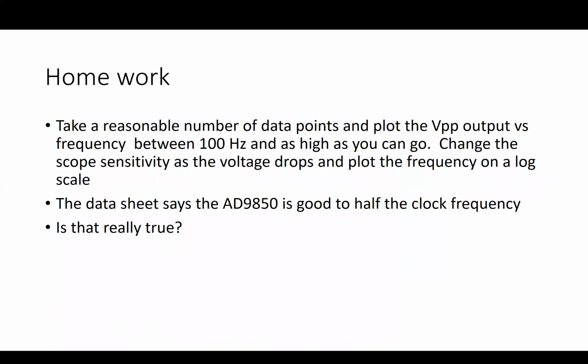Okay, so how well does your chip work? The data sheet says that the chip can go as high as the clock frequency divided by 2, and technically that is right. But you will see the output falling quite dramatically. So start at 100 Hertz and then choose to jump up in some multiplicative step, because you're going to put this on a log plot to cover the huge range of frequencies you're going to observe.